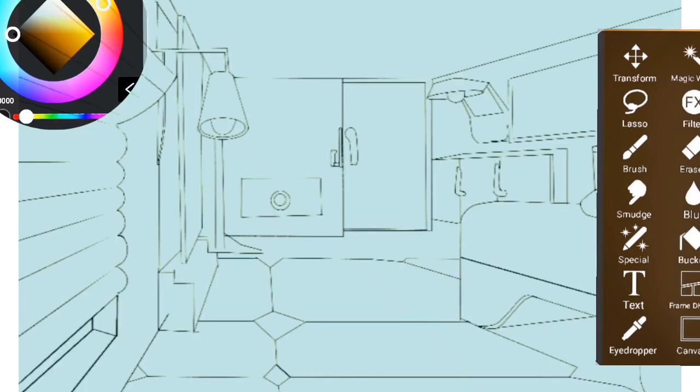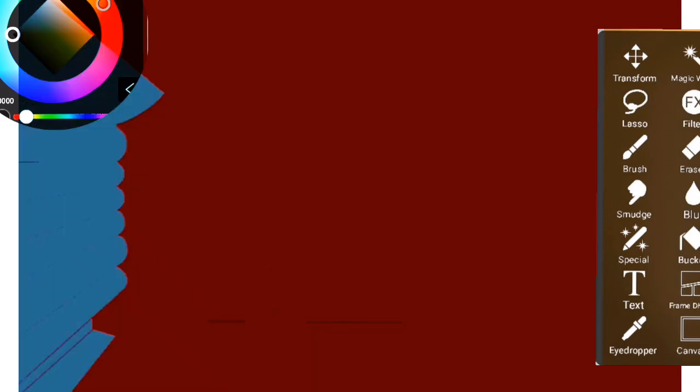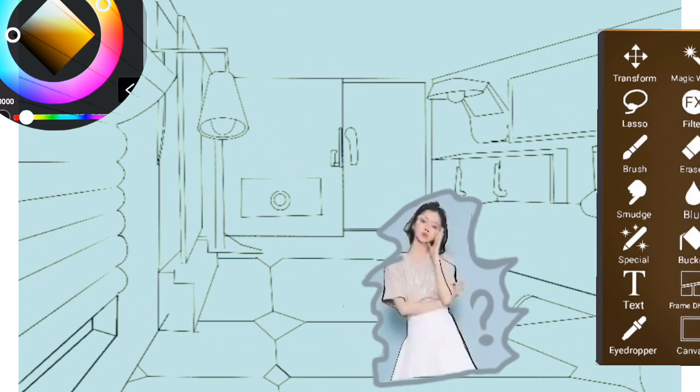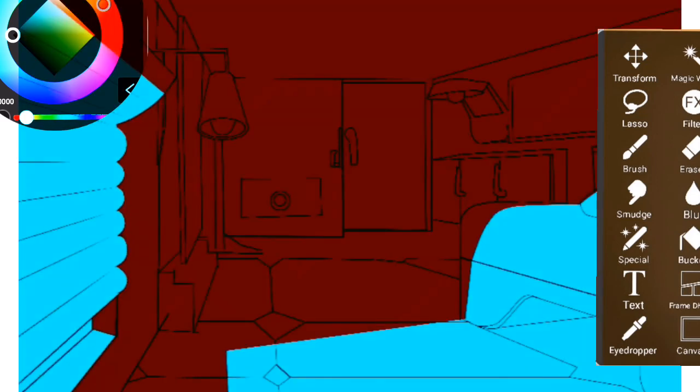Well, let's fill everything black, and I'm going to fill one side with the window to be bluish light. I'm just lighting the scene. If anybody has any questions, put them in the comments, please. So let's continue with that.